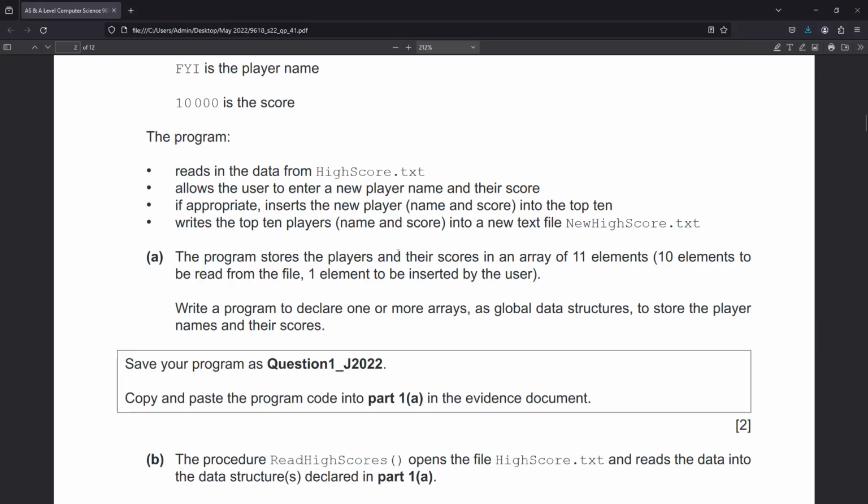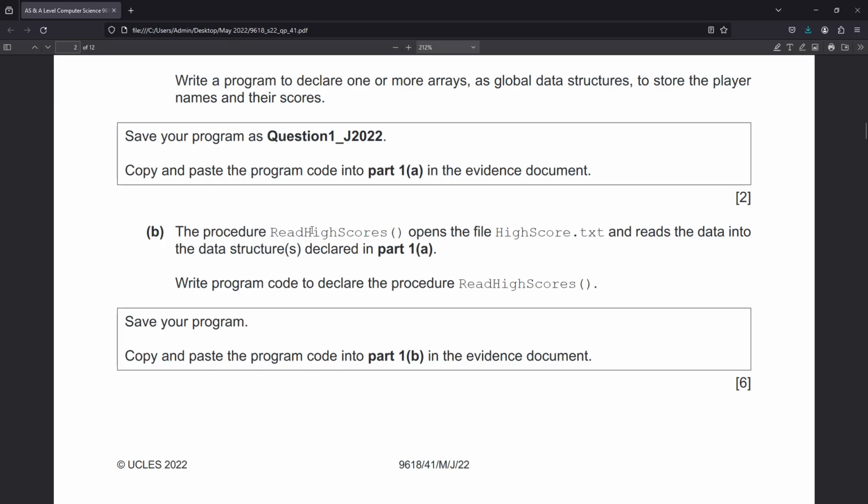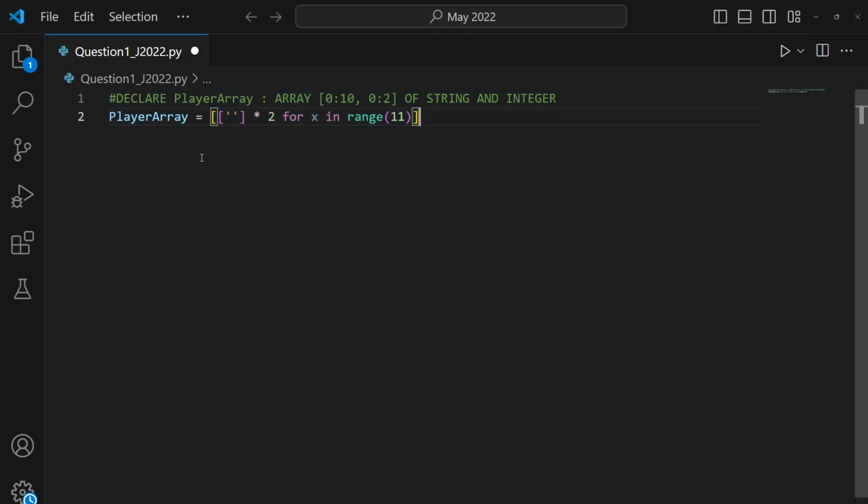Okay. So moving on to the next part of the question, the procedure read high scores opens the text file highscore.txt and reads the data into the data structures declared in part 1. So we need to declare a procedure now, which is def read high scores. It doesn't take any parameter. In my case, this is the global player array, so you're going to declare it as global.